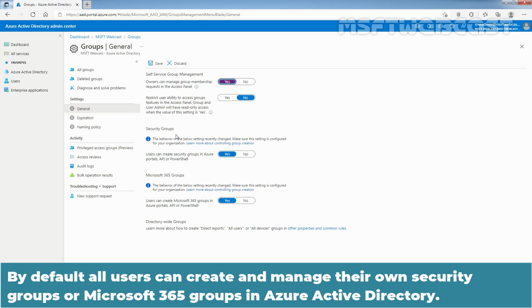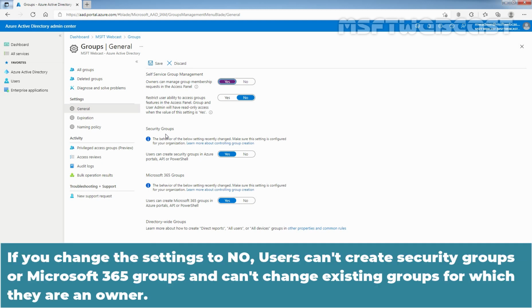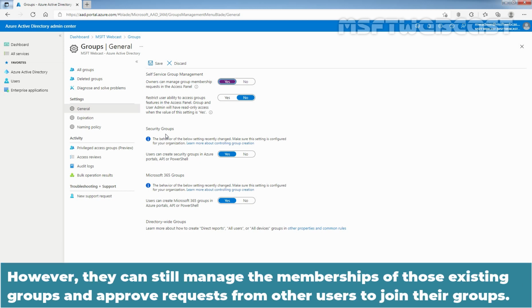By default, all users can create and manage their own security groups or Microsoft 365 groups in Azure Active Directory. And this is the setting which allows them to do so. If you change the setting to no, users can't create security groups or Microsoft 365 groups and can't change existing groups for which they are an owner. However, they can still manage the membership of those existing groups and approve requests from other users to join their groups.